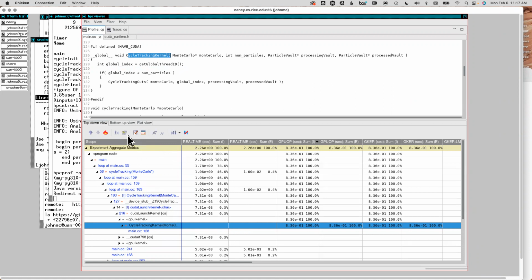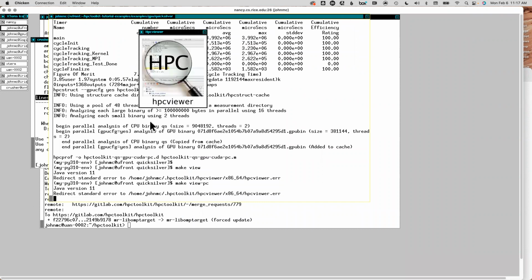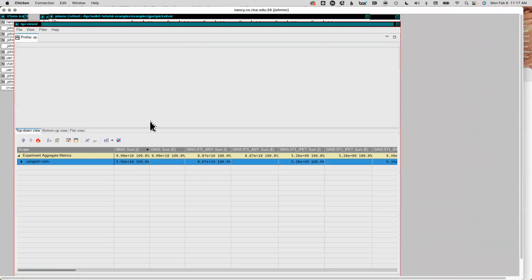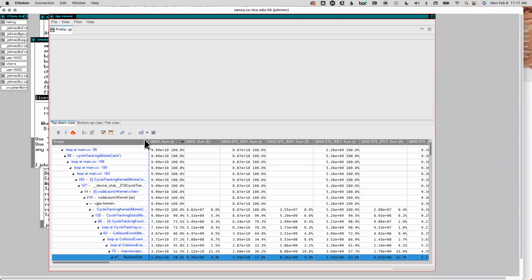So now I want to dip into, we'll look at the profile view with the PC sampling. And so for that, I'll just come back out here and say make view PC, which will just run the viewer on the performance measurement data that I've already collected and analyzed. And so in this case, we didn't collect any traces. And so one of the metrics that's up front here is GPU instructions. And I'll say, show me where you executed GPU instructions.